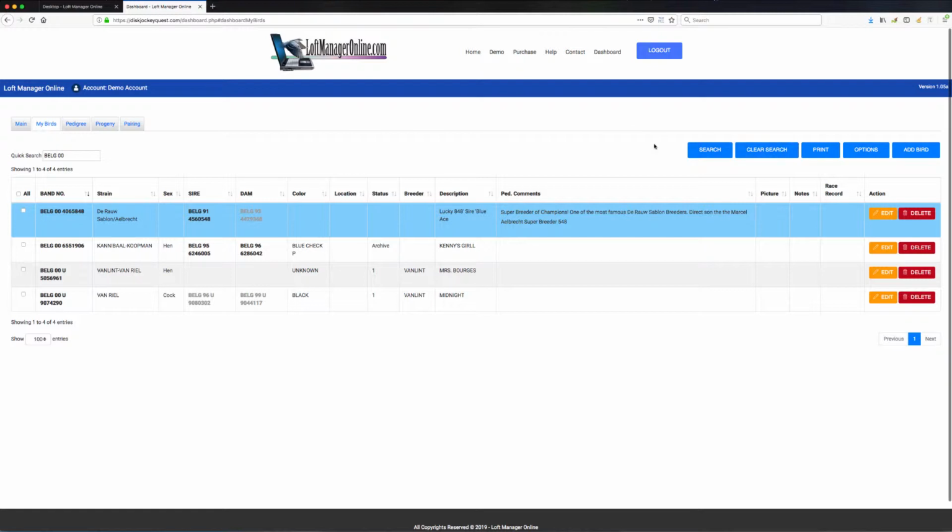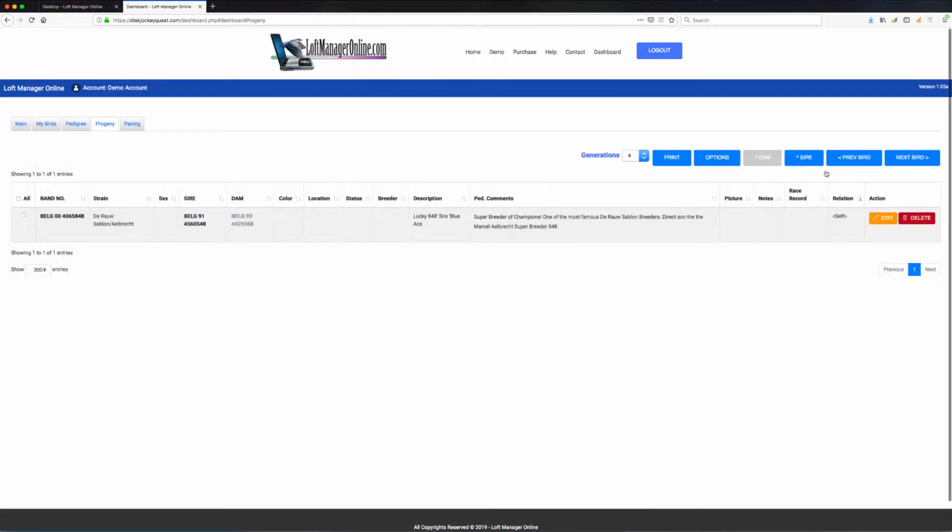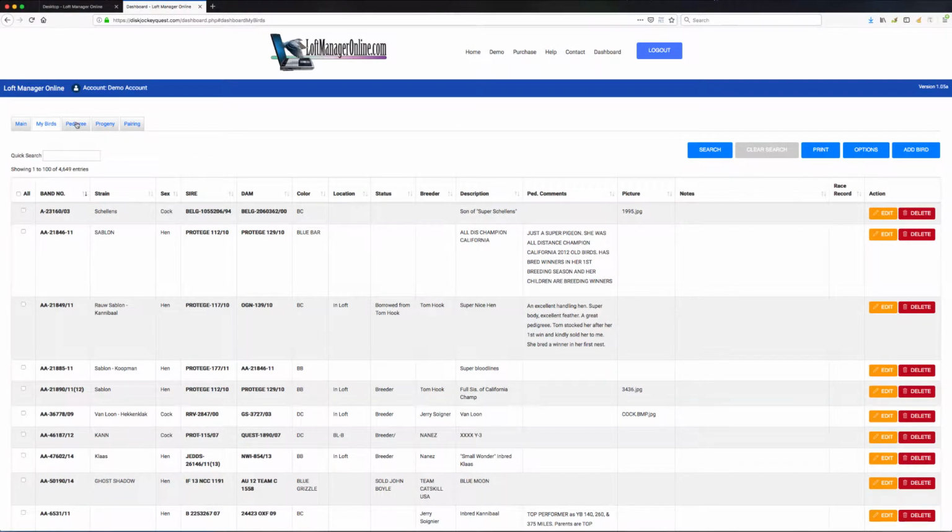If I clear the search results out by clicking on the clear search button, and now go back to pedigree or progeny, you can see that the next bird and previous bird buttons are now enabled. Just something really quick that I wanted to point out to you, because if you're playing around on the pedigree or progeny tab, it's sometimes easy to forget if you're using a filtered subset of your local birds database. The same holds true for search as well.